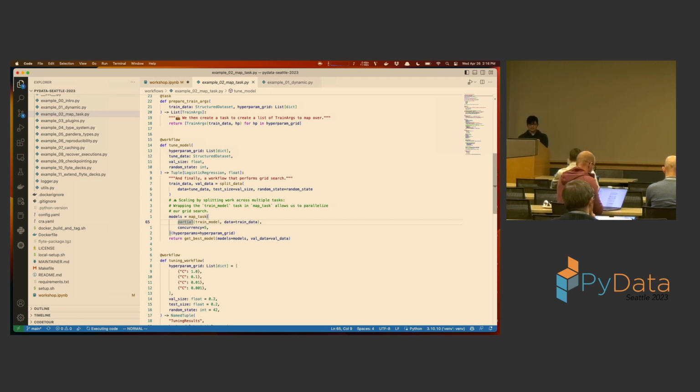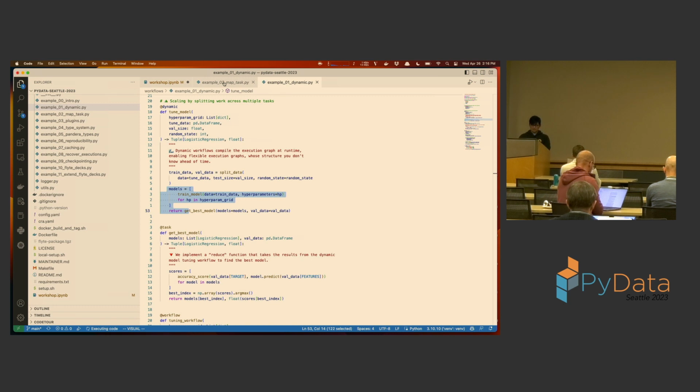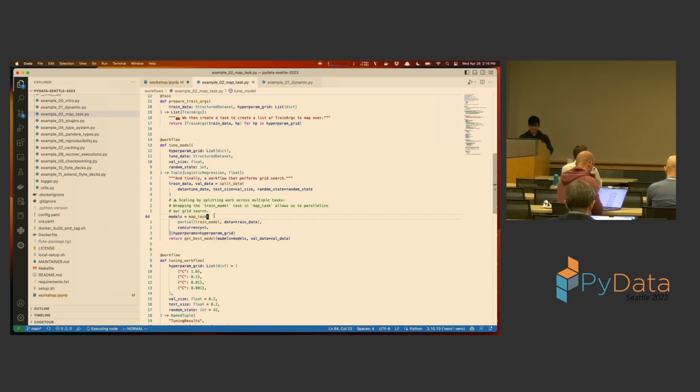In this case, we have a partial application of the train model function or task where we force data to be the train data. And we map this over the list of hyperparams that we passed in. Compare this to how the list comprehension looks. In some cases, people feel it's much simpler to use map tasks because the intent is so much clearer when you have these embarrassingly parallel computations, where you have a function and an iterable or iterables that you just want to map over.